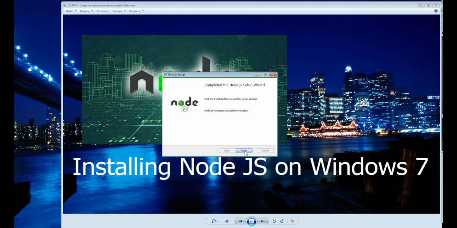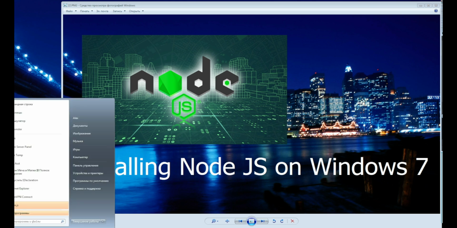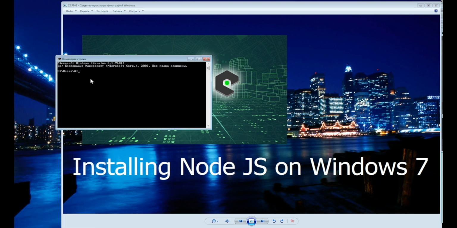Finish. Now go to the command line and check the installation is correct. For this, we write npm -v. Enter. Npm version appeared. It means the installation was successful.